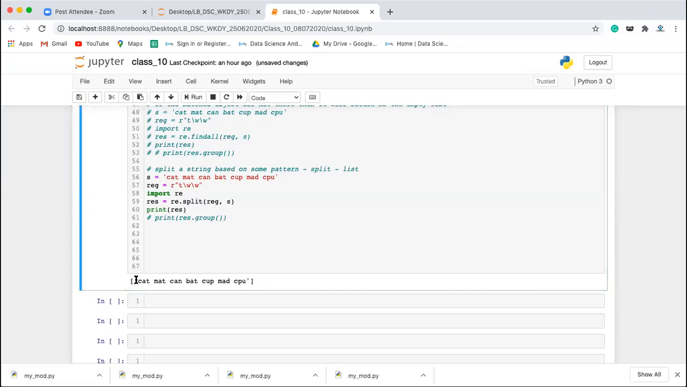If the matched character is not found, then it will return a list with the whole string. Nothing has been found, so it will start from here, nothing found, and end here, nothing found. So it will give you the whole string as it is. Clear?